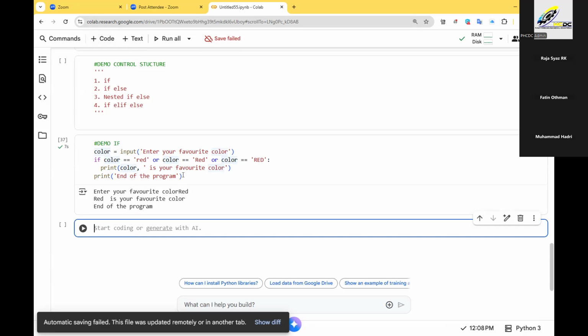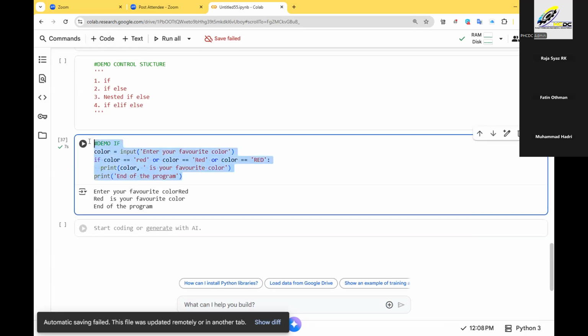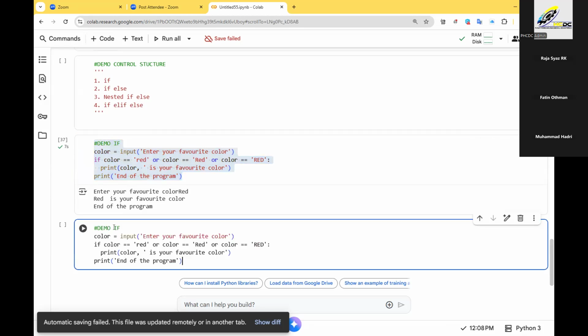Okay, same program I am going to copy here. Suppose if you give some other colors, the system will respond to you. Demo if else.